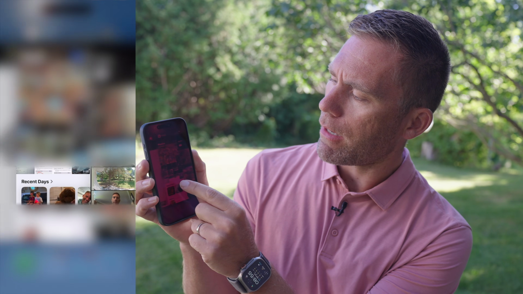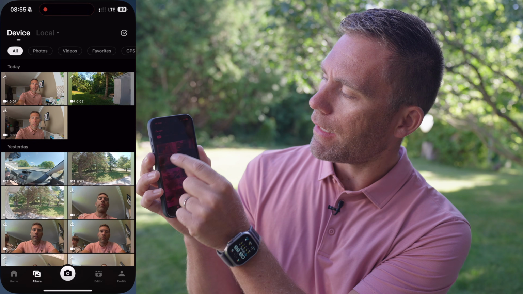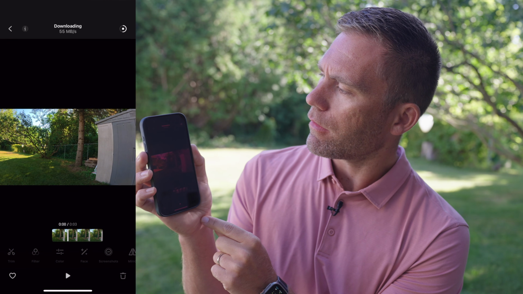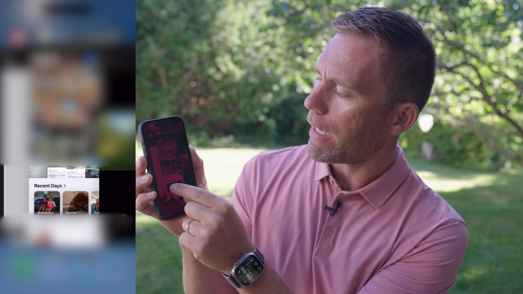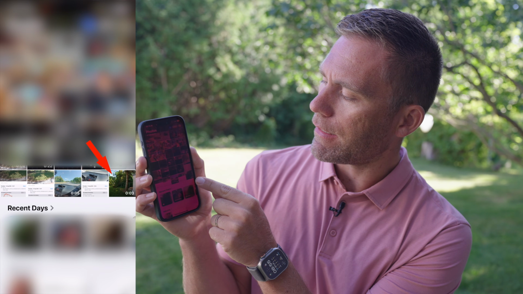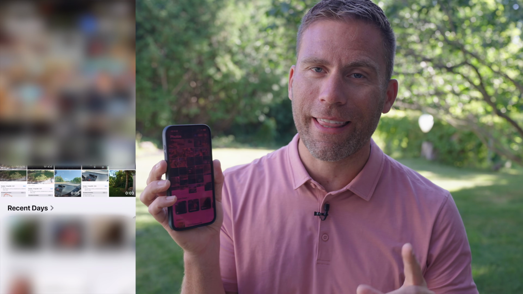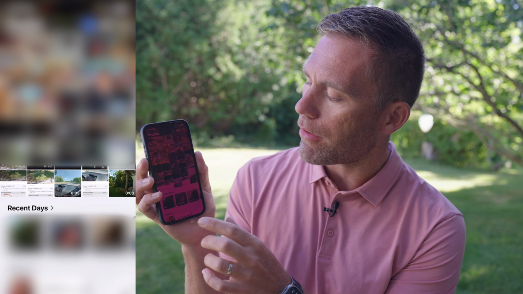If I now go into my Photos app, I can see that it doesn't show up here. But if I go in here and then I tap download on that video, it's going to download that full resolution video. If I now go back into the Photos app, I can see that it shows up here. And this is a critical step to be able to do one thing in the editing part. And I'm going to go into that later. But remember how you do this.